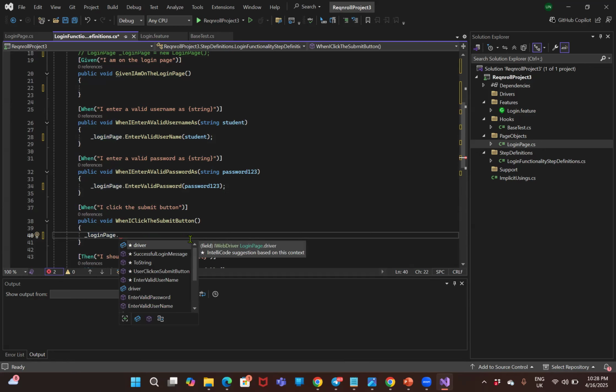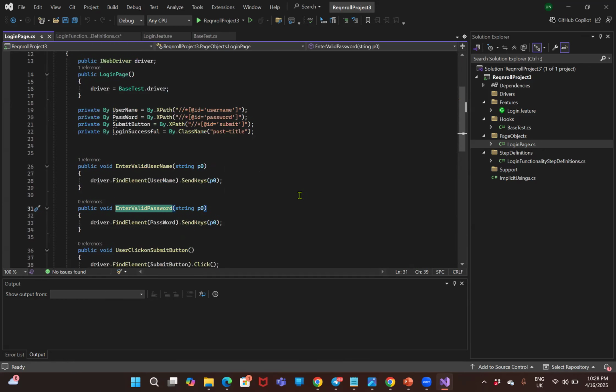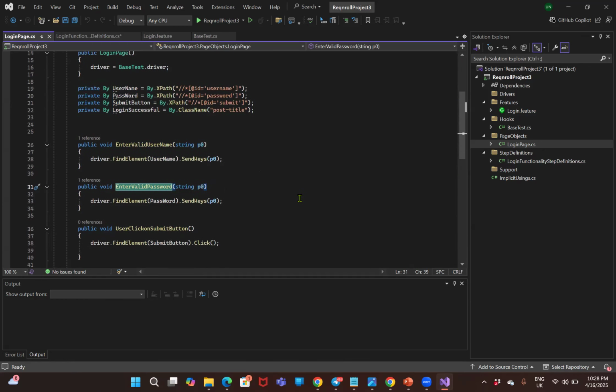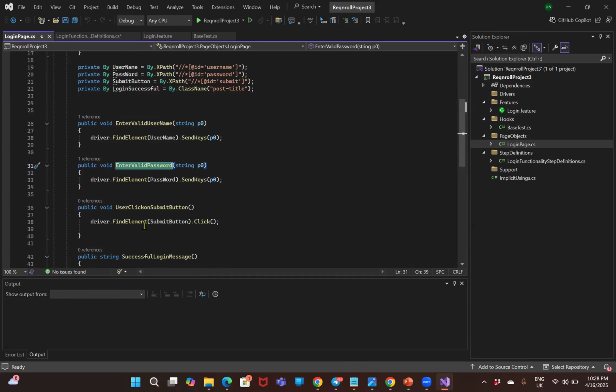Go to your page object. You check at your page object. Scroll down. User click submit button. User click on submit button. That O is supposed to be in uppercase. User click on submit buttons.